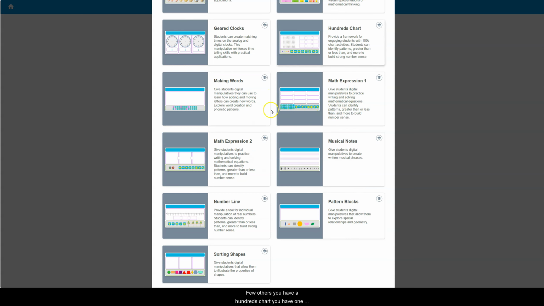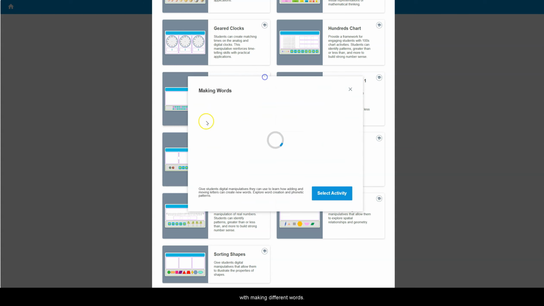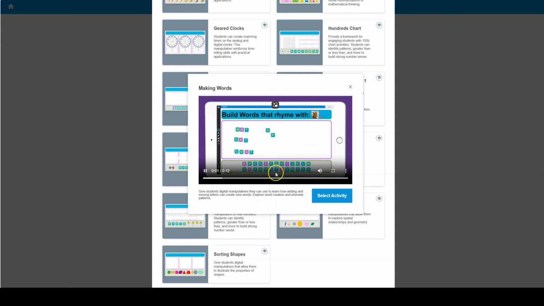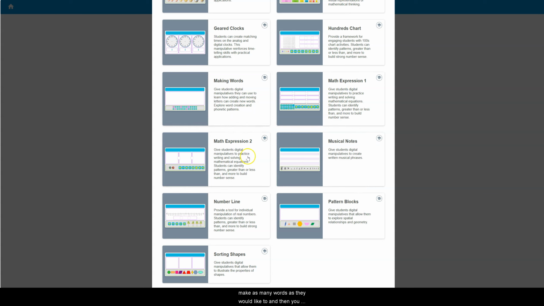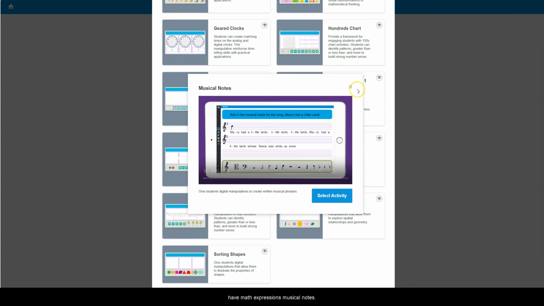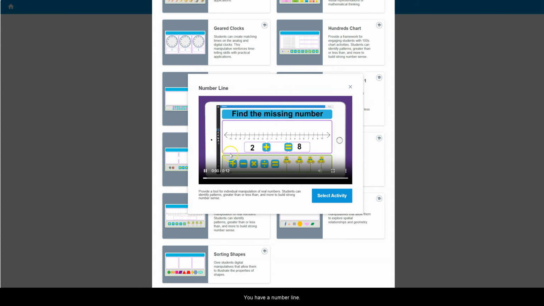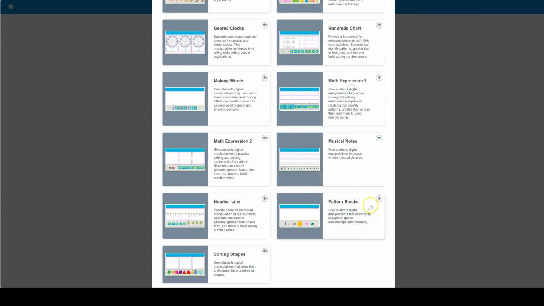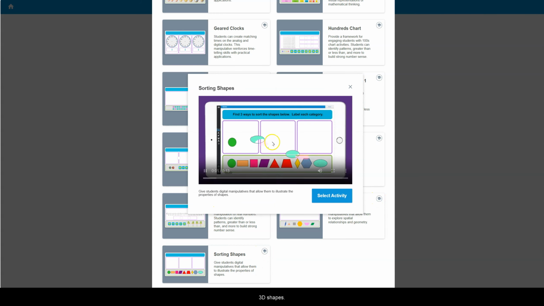A few others, you have a hundreds chart. You have one with making different words, so words that rhyme with cat, and you can see here, with the infinite cloner as well, they can pull in and make as many words as they would like to. And then you have math expressions, musical notes, a number line, pattern blocks, and sorting shapes.